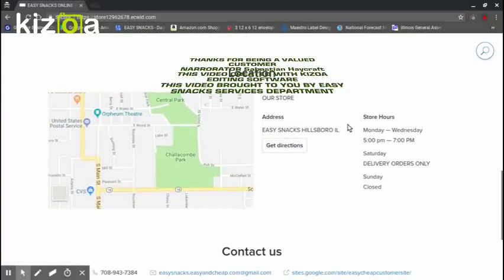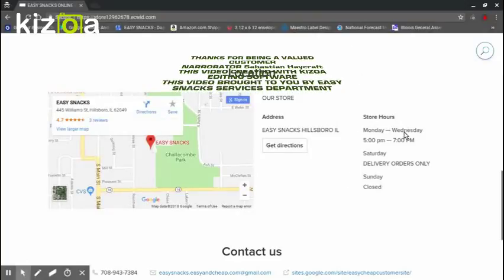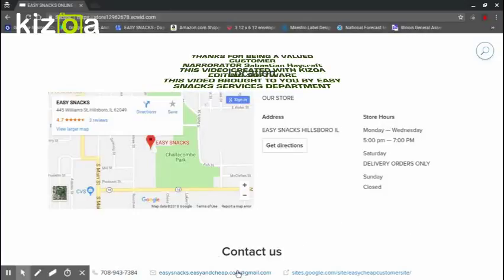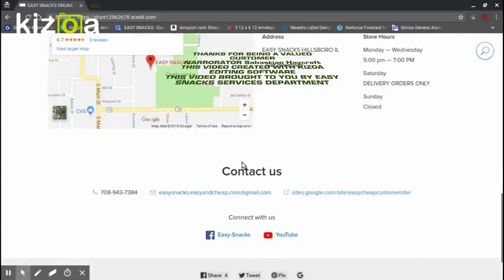Our actual store isn't going to be a store. It's just a fulfillment center for the online orders, or you can also order by phone with the phone number right there. That's the email, and that's the website that we were just at, the one that's got all the stuff on it, because you can easily get to it from that.